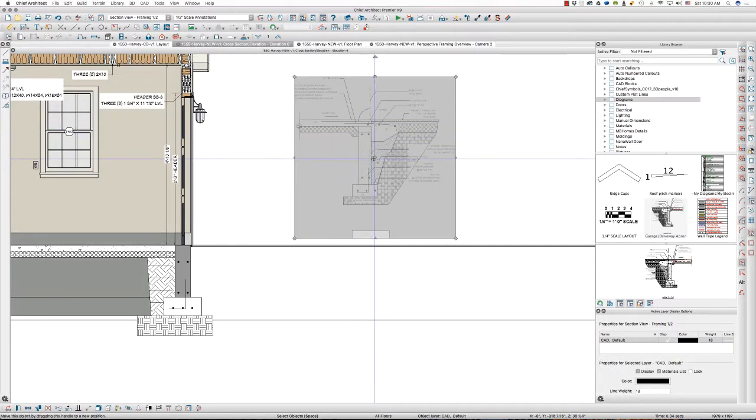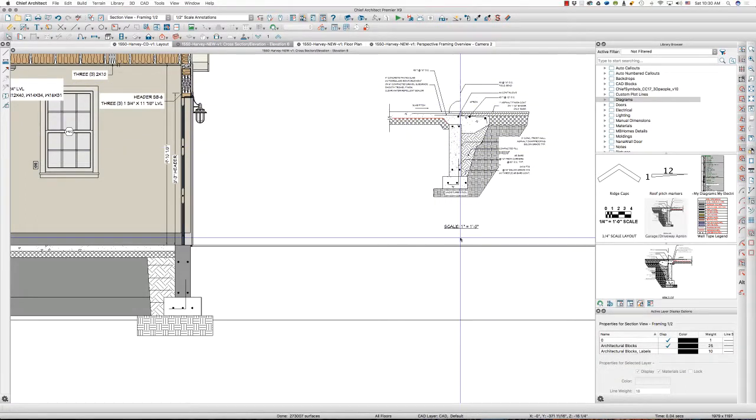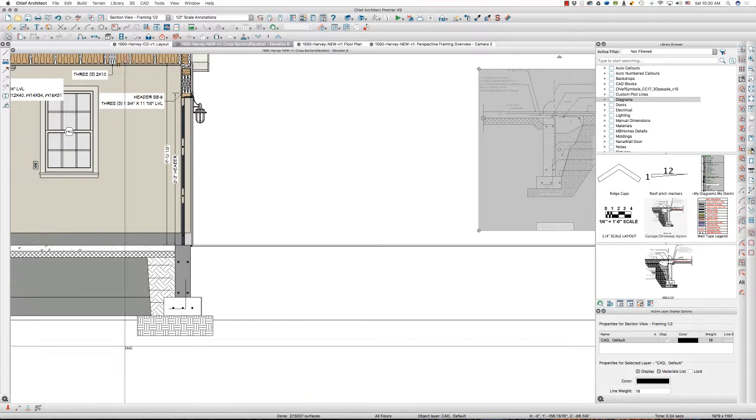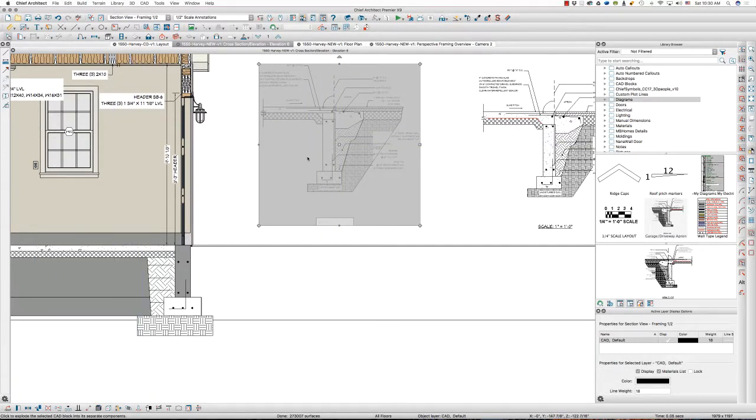So my plan is I'm going to use this as a blow-up version, because this is at 1" scale and this section here is at 1/2" scale. So I want these objects over here, but I don't want all the text. I'm going to copy this detail right there, and then I'm going to explode it.